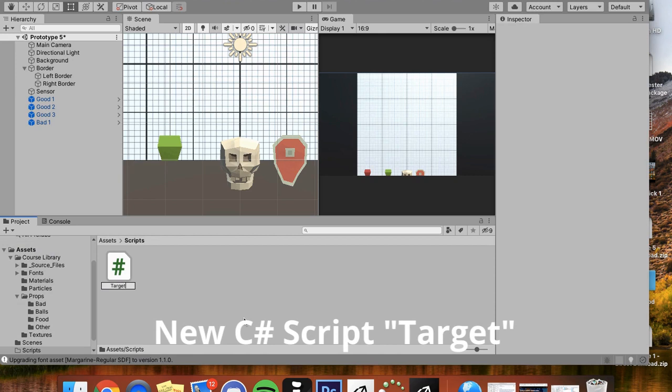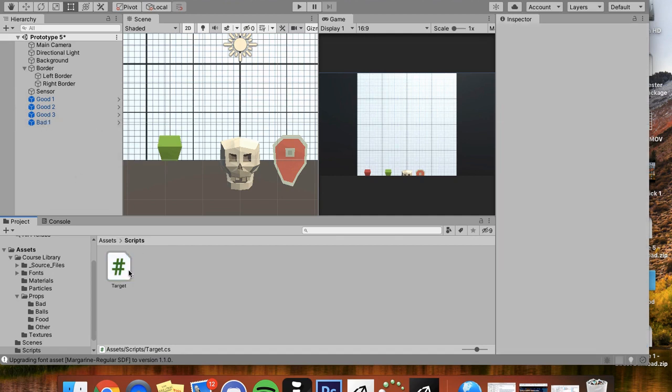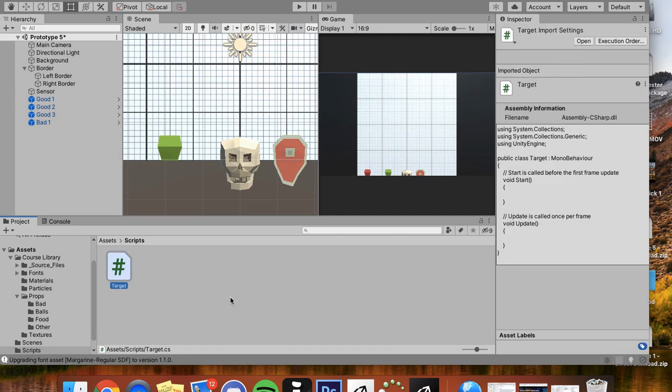We'll call these objects our targets. All 4 of these are a target. And I can drag this onto good 1, good 2, good 3, and bad 1. Perfect. We're going to edit this in a second. Actually, I'm going to try to open this up in Visual Studio.